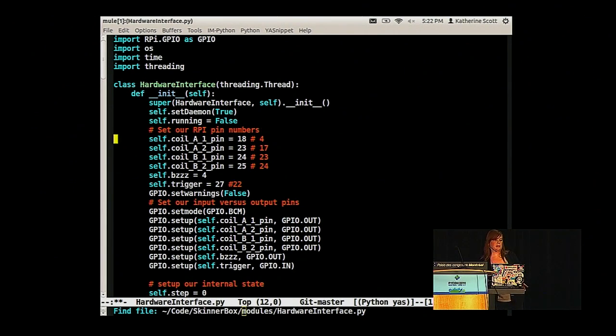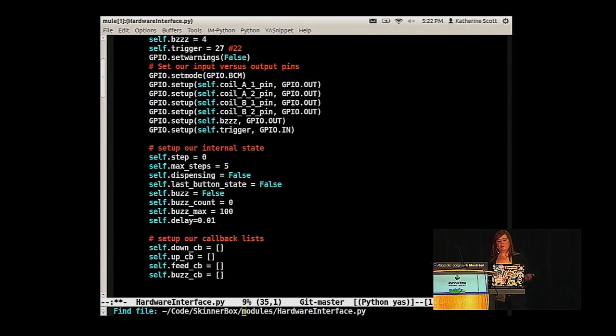Then you have some pins to set. On a Raspberry Pi, you have, I think, half a dozen or so, maybe 8 GPIO pins. So you set the GPIO pins to coils that are going to be used to run your stepper motor, or the pin that will be used to run your buzzer, or the pin that is connected to your switch. I set all the ones that are output, the buzzer and the stepper motor, and I set the input for the trigger switch. And then I set some internal state variables.